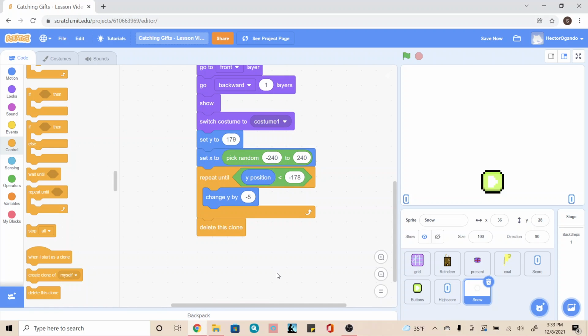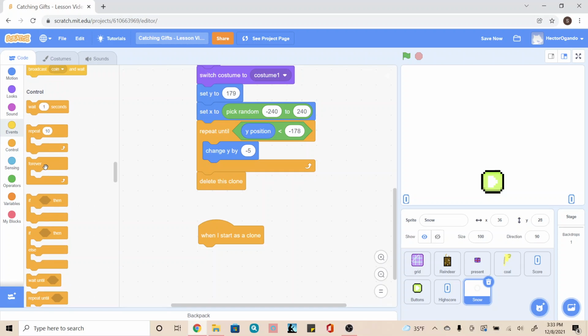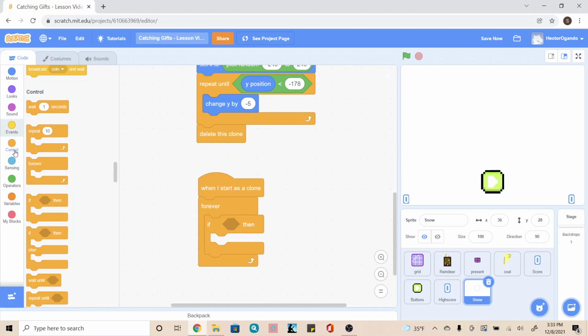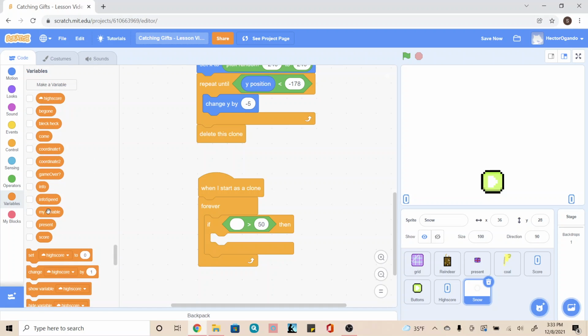So to make sure that you guys can swap out to a different one, there are a couple of different options that you can use, but the main one that I'm going to show you today is clicking on the control tab and then using when I start as a clone. Then I'm going to add a forever and then an if, and we can go into our operator and use our greater than. So if our score, we're going to go into our variable and use our score bubble, and we can pick how much you want it to be. So maybe after 30 or more.